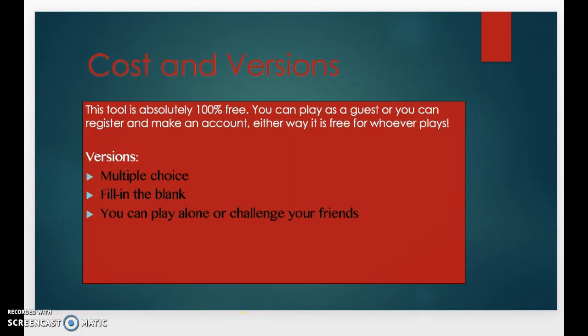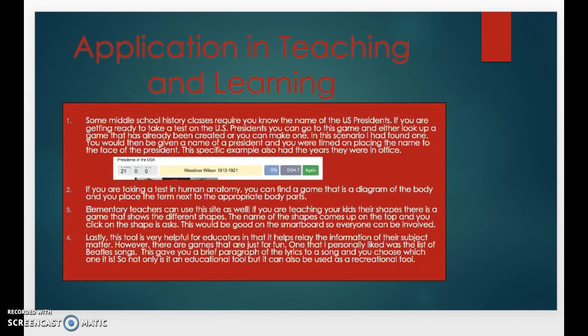So the purpose of this educational tool is to enhance your memory skills and prepare kids for an exam. There's no specific age group actually for this. It might be more directed for older kids, so middle school or high school, but you can also use it in the elementary grades. So some of my examples were in middle school, like a history class, if you want to know the names of the U.S. presidents. You can look up a test and go to that game, and I'm sure there's a game already created for it, or if you want to make one on your own, that's fine too.